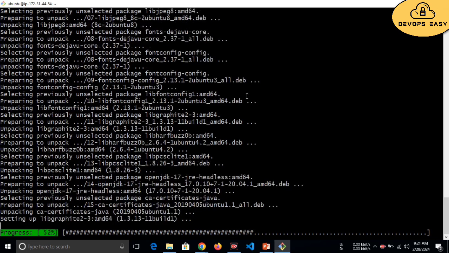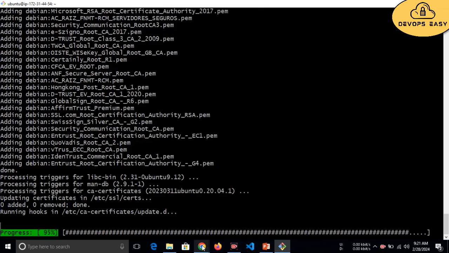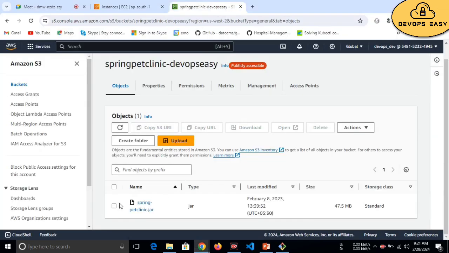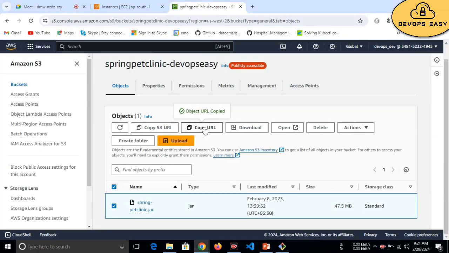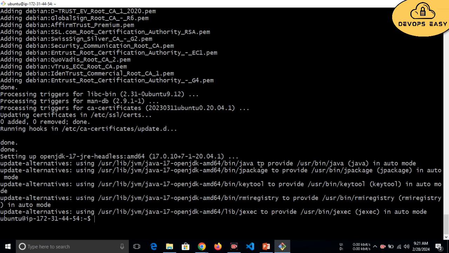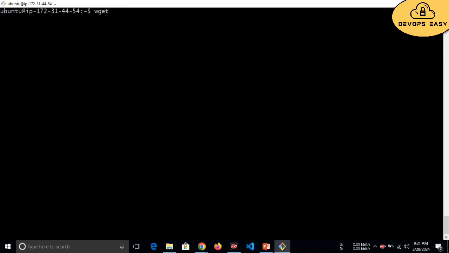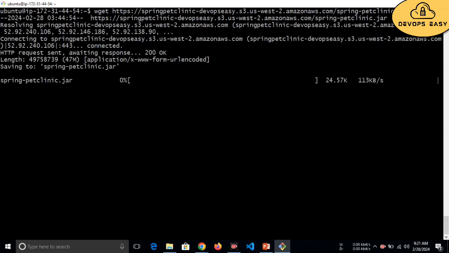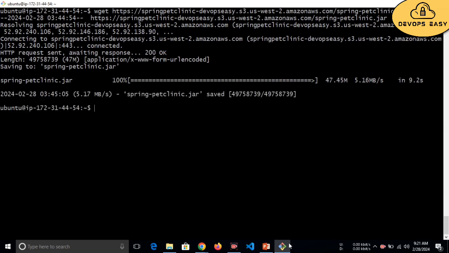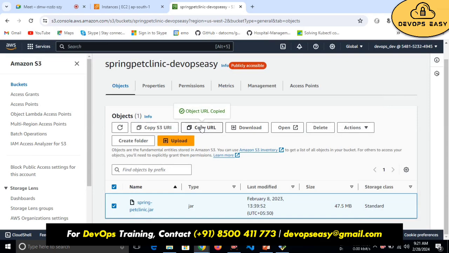Once it is installed, what I will do? I will go to my S3 bucket and copy this URL. Using wget, I will download this. wget is a command to download URLs from the internet. I want to download this URL, wget URL. Then automatically it will download that jar file from the internet where I have stored it in the S3 bucket. I will share this URL with you, don't worry.